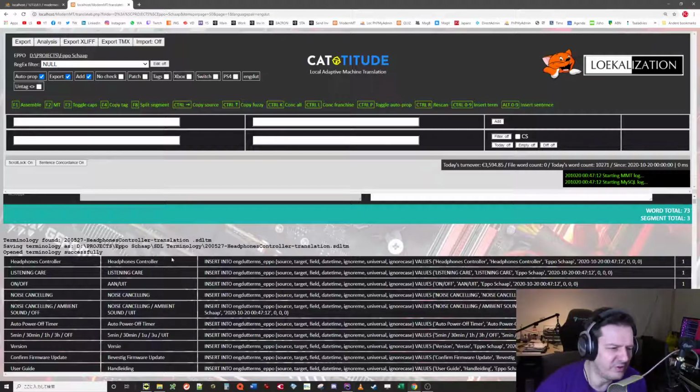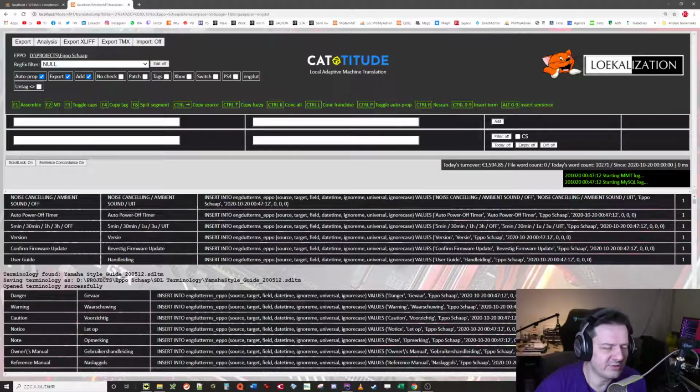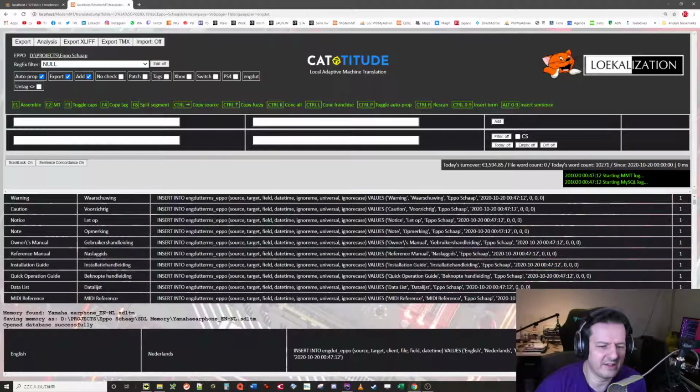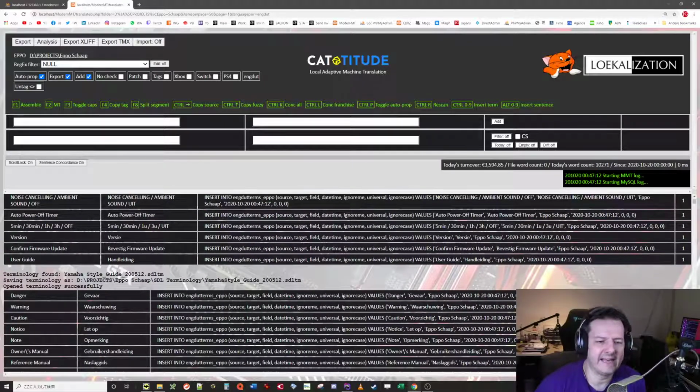This is just for debugging purposes, but this actually tells me that the first terminology database has been found, and it has been added to Cattitude's memory. The same goes for the second terminology database it has found. This one too has been added to Cattitude's memory. The funny thing is that I tried importing this very same Trados package into another very famous CAT tool, and it did not see the second terminology database. So Cattitude is actually handling this better than some other tools.